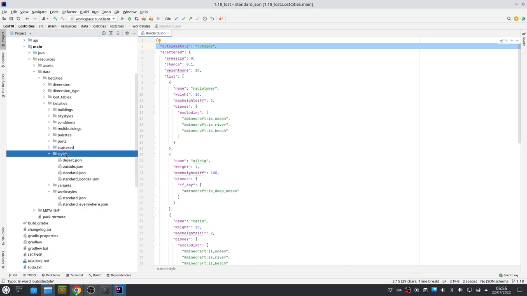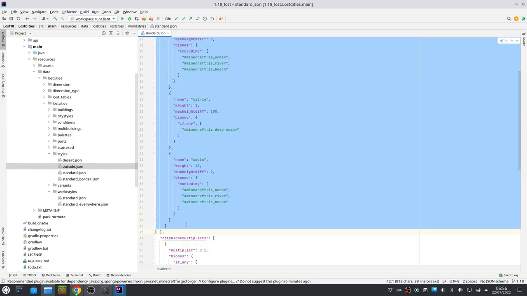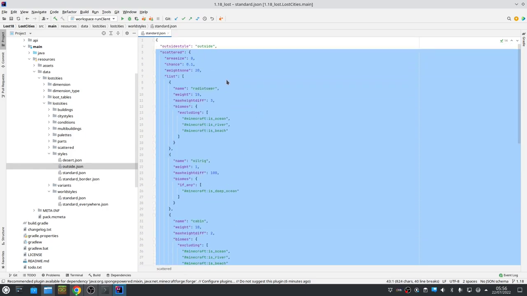This will refer to a style, not the world type, but the style. The style is what selects which blocks are going to be used for things that are not in the city. That's why it's called outside. I will explain what these styles are in a moment, but let's concentrate on the world style first. The next section is scattered, and that's a relatively new feature.